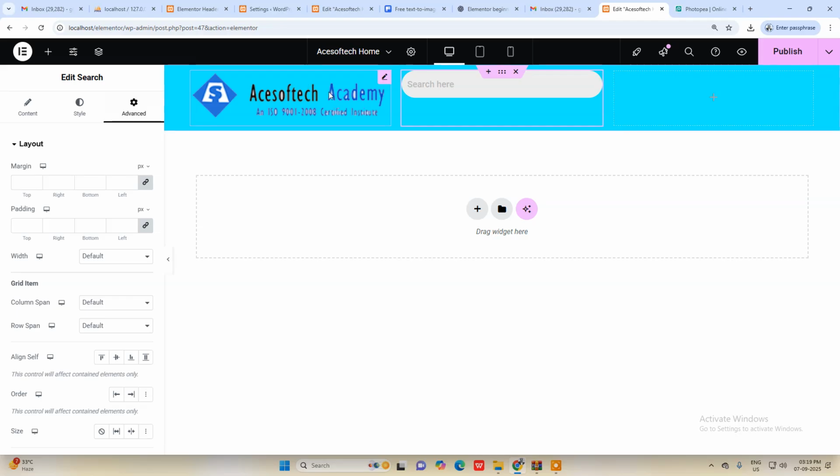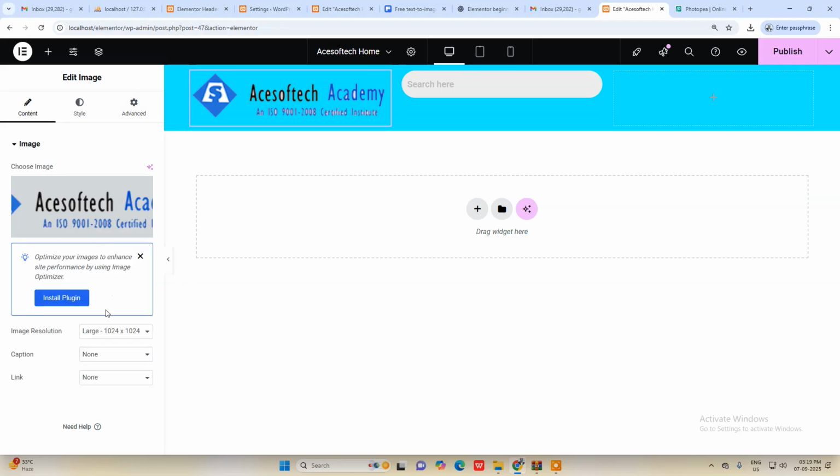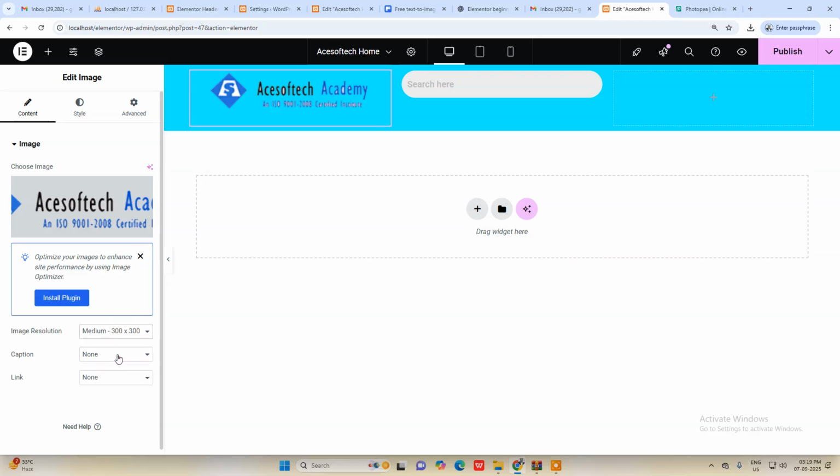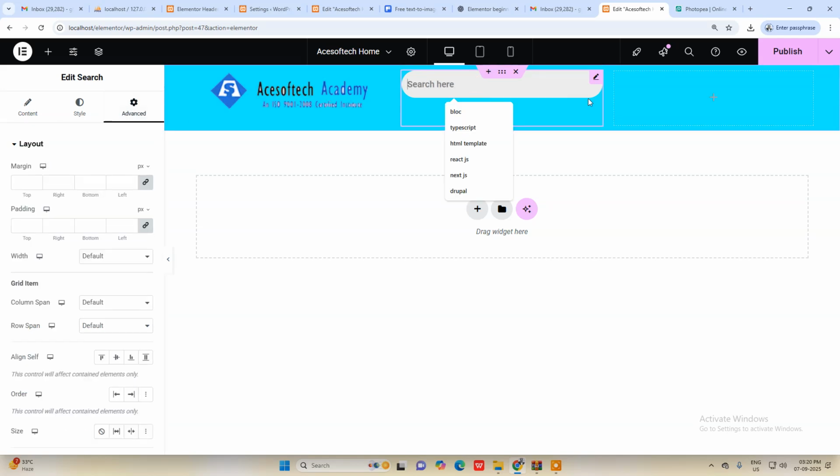Now the next task is to give some padding from top. But before that let's make the logo smaller. This is the large logo. This is the smaller one, so we can select like this. Caption link, it's not required. Alright, so next task is, let's give some padding from top in this one.